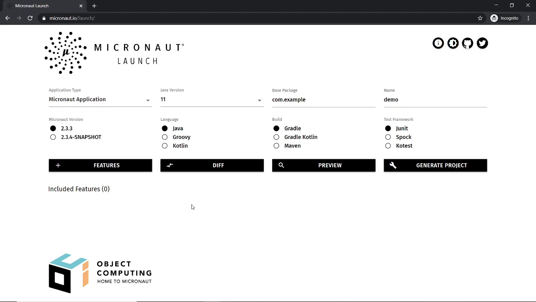So to create our Micronaut project for user service, we will go to our Micronaut launch tool. We will give the Java version as 11, base package as com.udemy, name which will be the name of our service, that is user service. We will select the latest version of Micronaut, which is currently 2.3.3. We will develop this using Java language, and Maven as our build tool, and JUnit as our test framework.